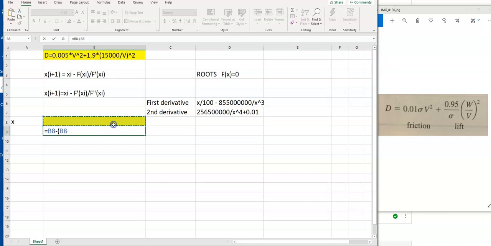What's that going to look like? That's going to look like B8 divided by 100, and then minus 855 divided by B8 to the third power. That should work. And then we're going to divide that by the second derivative, which is going to be 2565 divided by B8 to the fourth, plus 0.01.